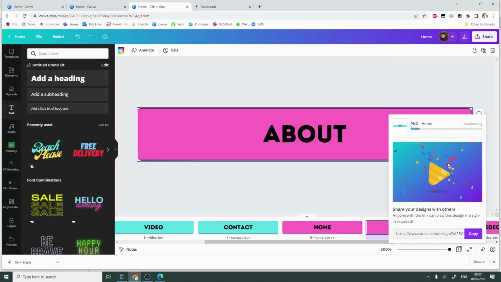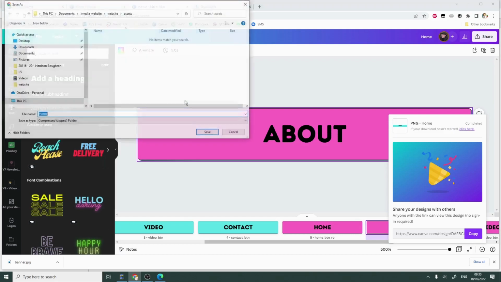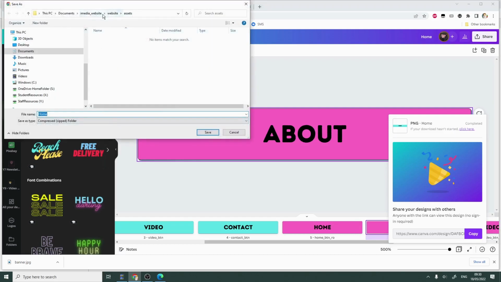Now, it's going to ask you where to save it. You need to save it into your asset folder. Make sure you've gone into the same as before. So go into your website folder, go inside your asset folder. I'm going to call this, instead of home, I'm going to call it buttons. And remember, always lowercase, don't use capital letters on websites. Okay, so we're going to click save.